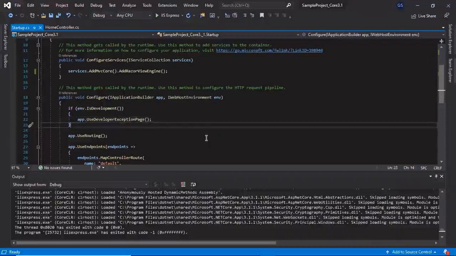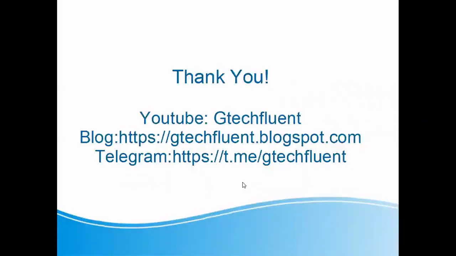We need to understand that when we use AddMvcCore, we have to add everything ourselves and set up the application as per our requirement. So you can choose the method which is best or suitable for your application.